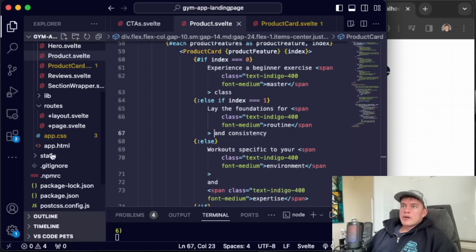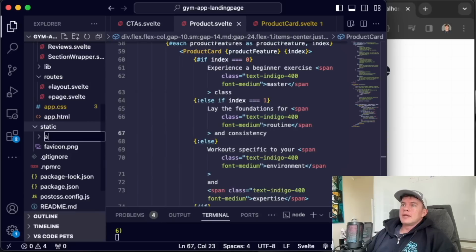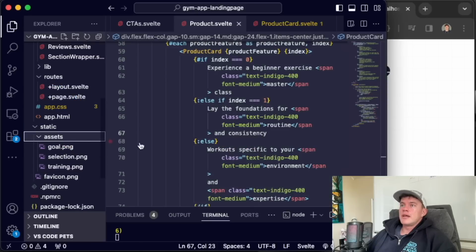For the images, we're going to come over to the static file, and we're going to create a new folder called assets. And I'm going to go ahead and copy the images straight in. And once again, you can find these images in the GitHub, which is linked in the description down below. So I'm just going to copy them across. We have the 3 images.